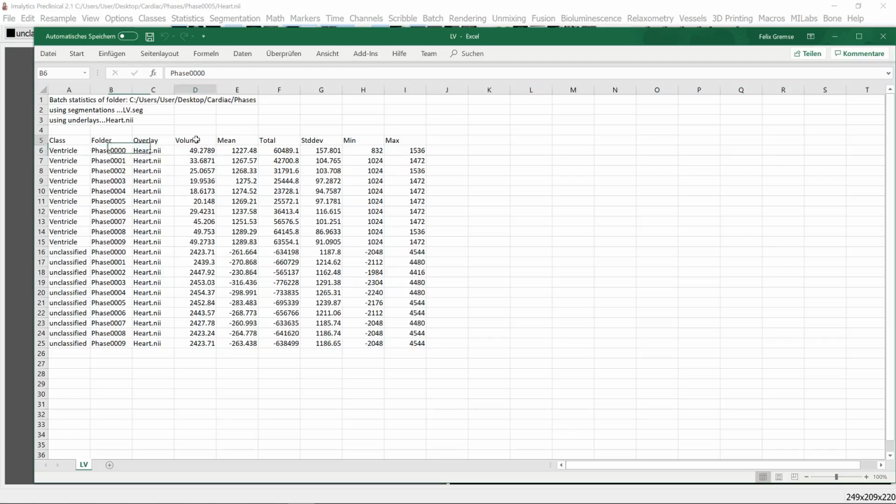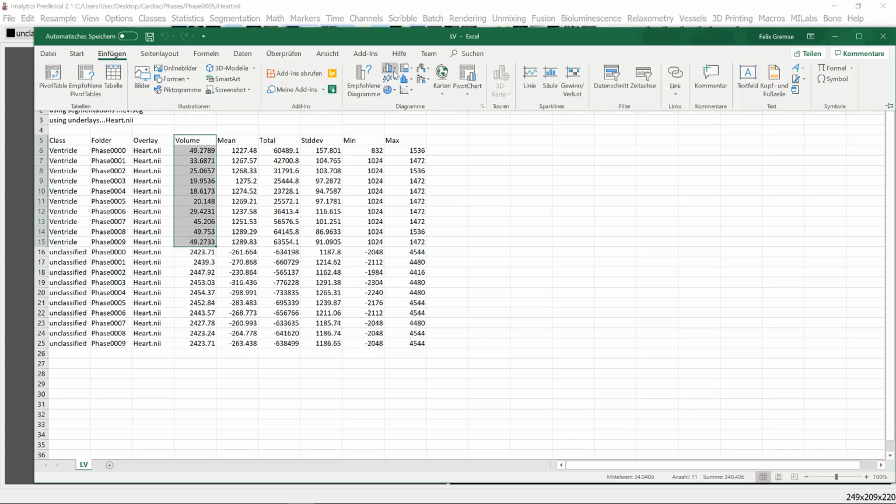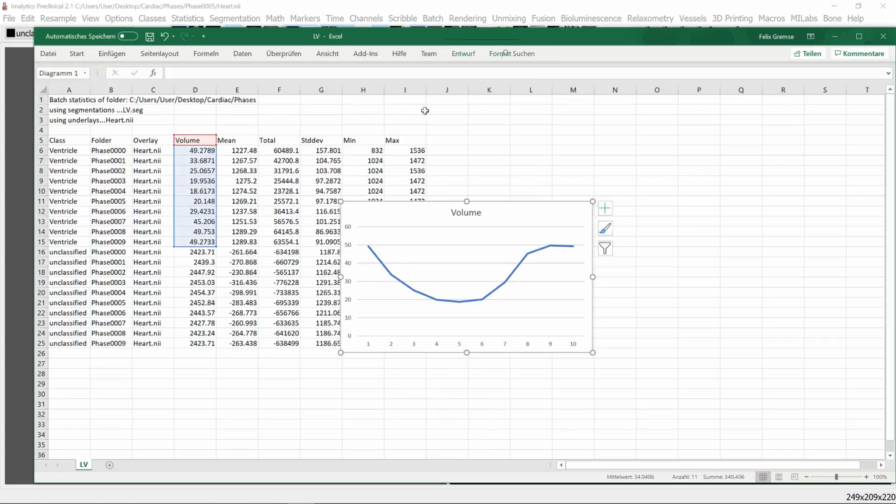And here we have the volumes, and we can show that as a curve like this. This is a curve over all the time points, and we can compute the maximum and the minimum and the difference, and that the ratio of the difference to the maximum will give us the left ventricular ejection fraction.